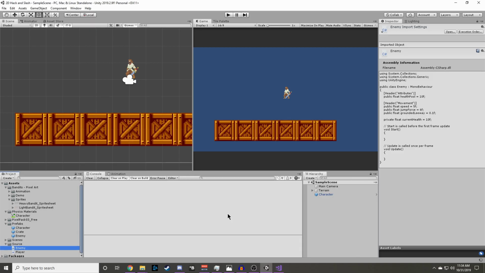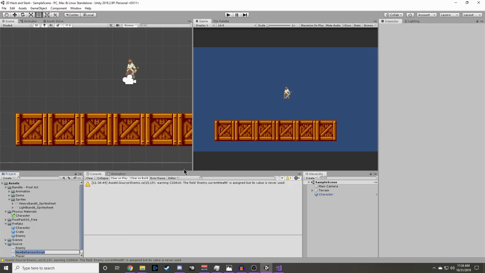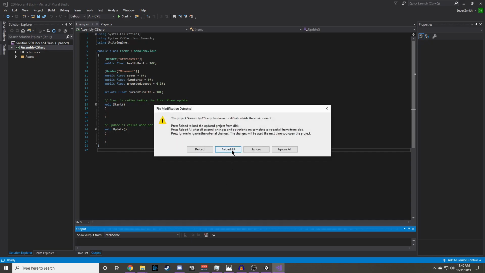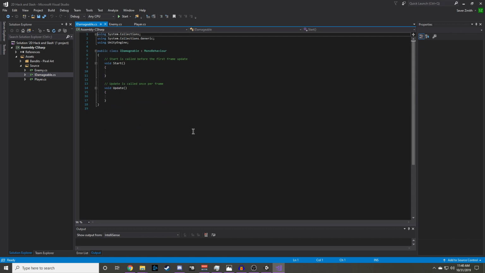Back in Unity, we need to go ahead and create a new C# script. Under Source, right-click, Create, C# script, and prefix it with I, and name it Damageable. It's prefixed with I because it's an interface. Now we can go into Visual Studio and click Reload All. Let's find our interface that we just made, and we'll have to make some adjustments to the class.